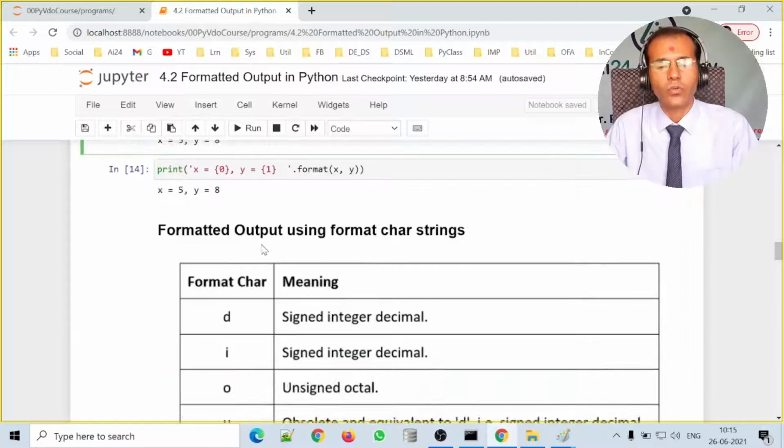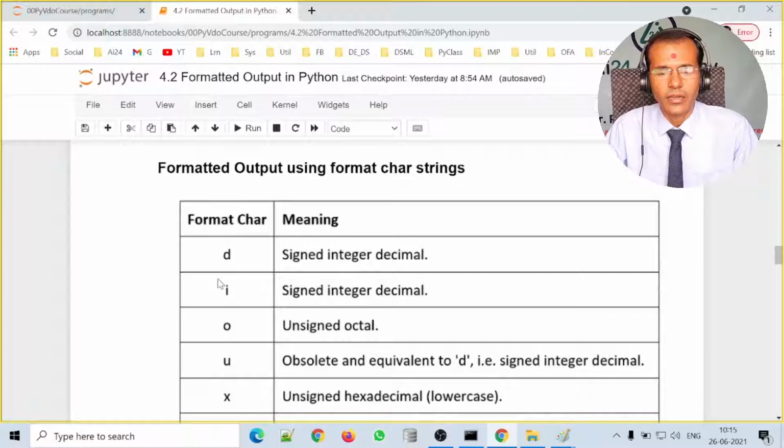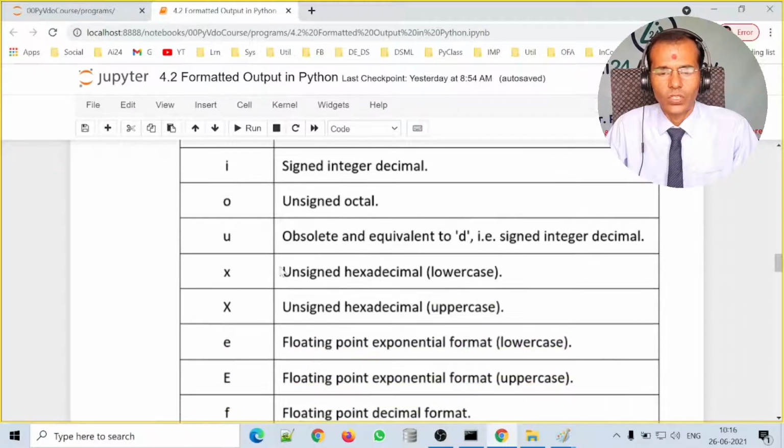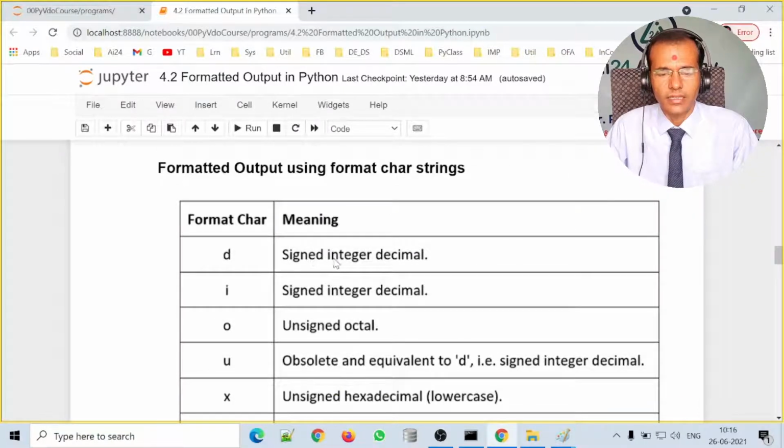Now let us see more formatting options. So here is a table of format characters and their meaning. If you want to print, say, an integer decimal number, then the format character is D. I is also used for formatting integer decimal. O is used for formatting unsigned octal. U is obsolete, but it is equivalent to formatting integer decimals.